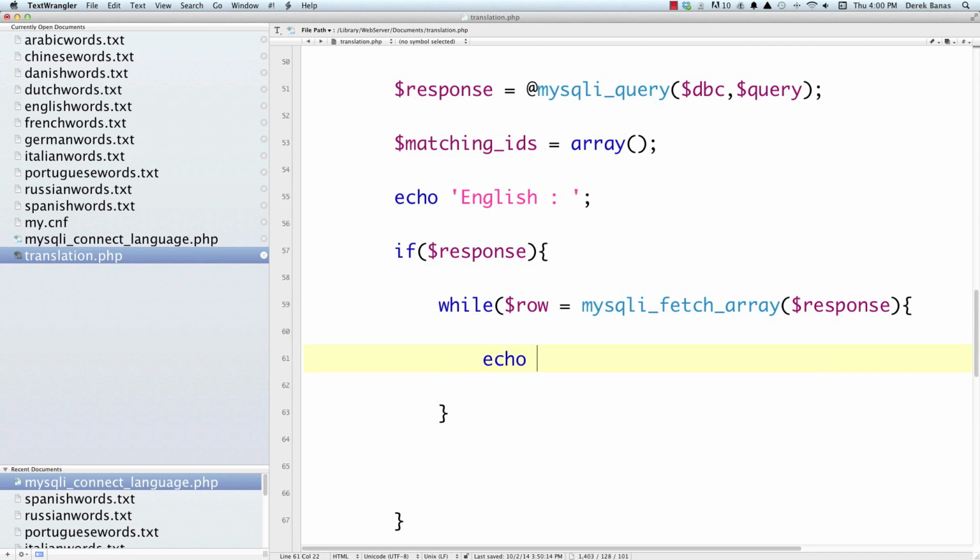And if I want to print out that information on the screen, I can just go row and then say word, because that is in the database, the part of the database I want, and then put a space. And this is just going to print out all the English words and matching IDs.